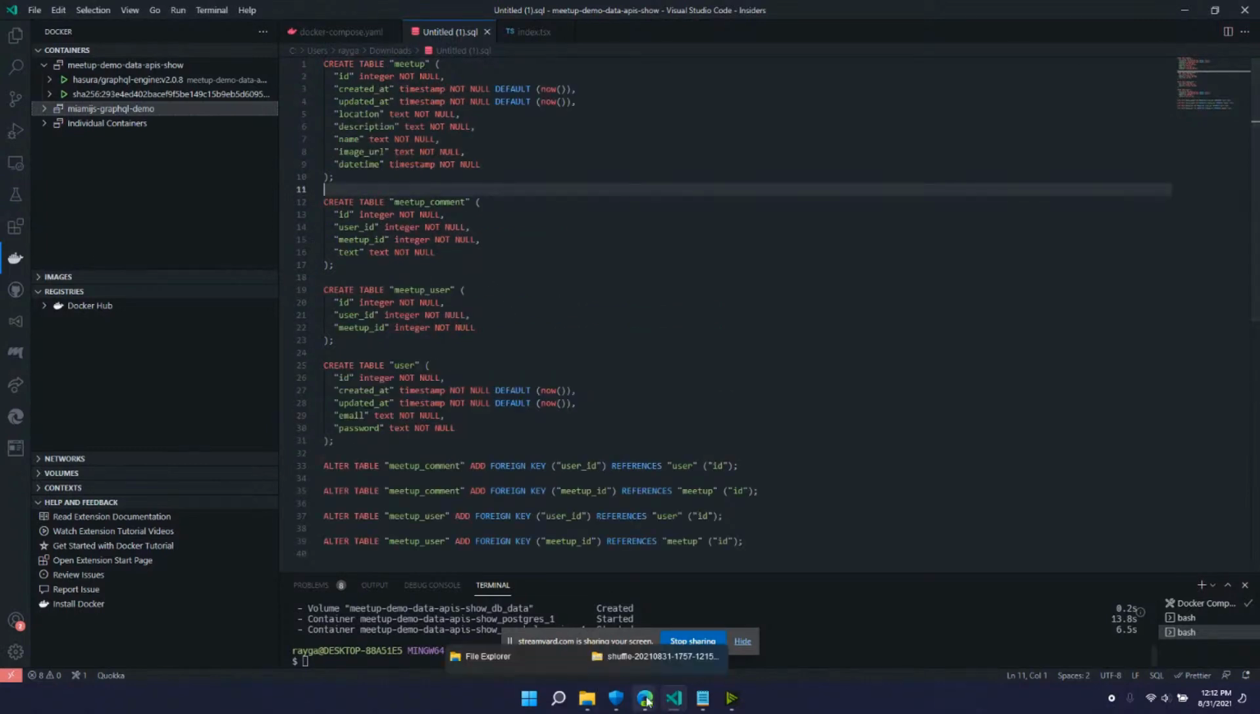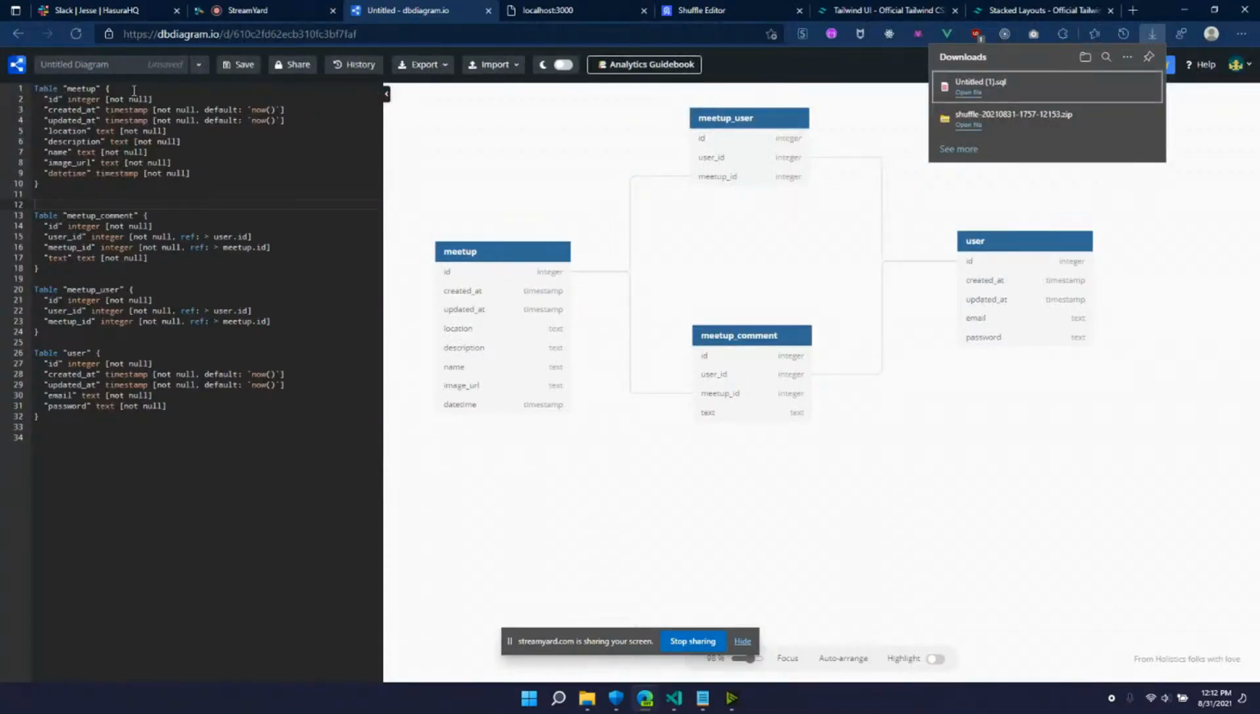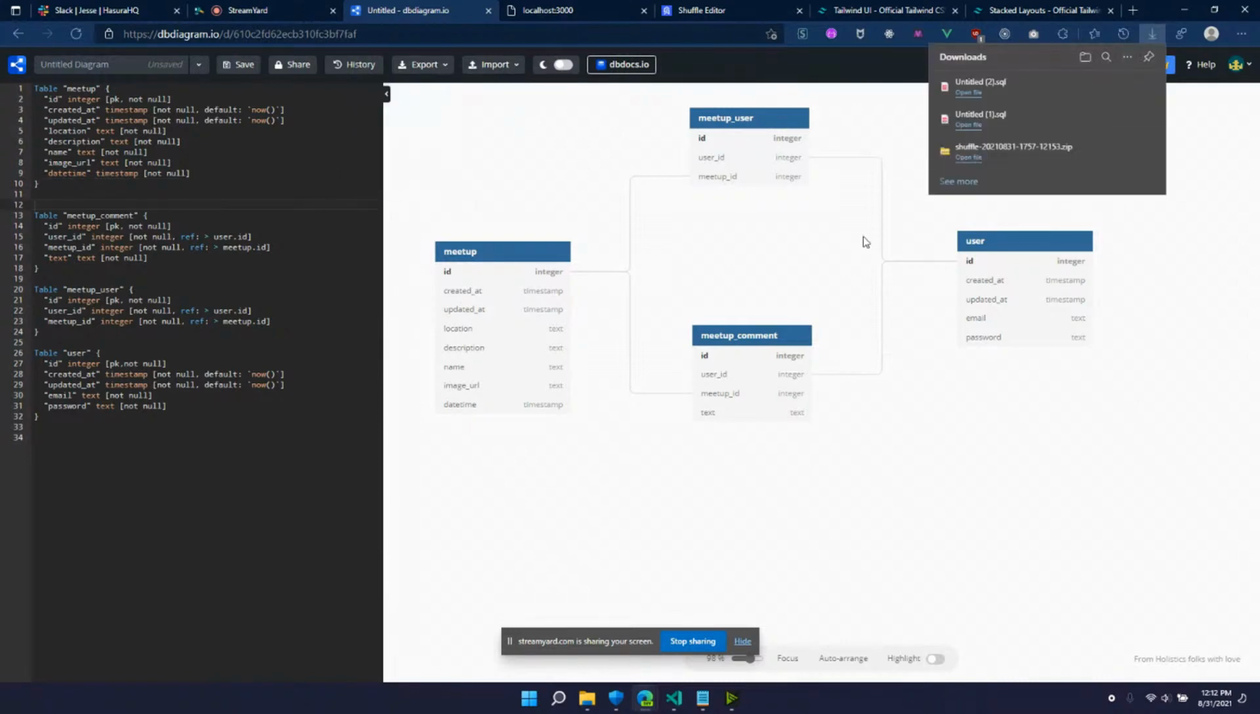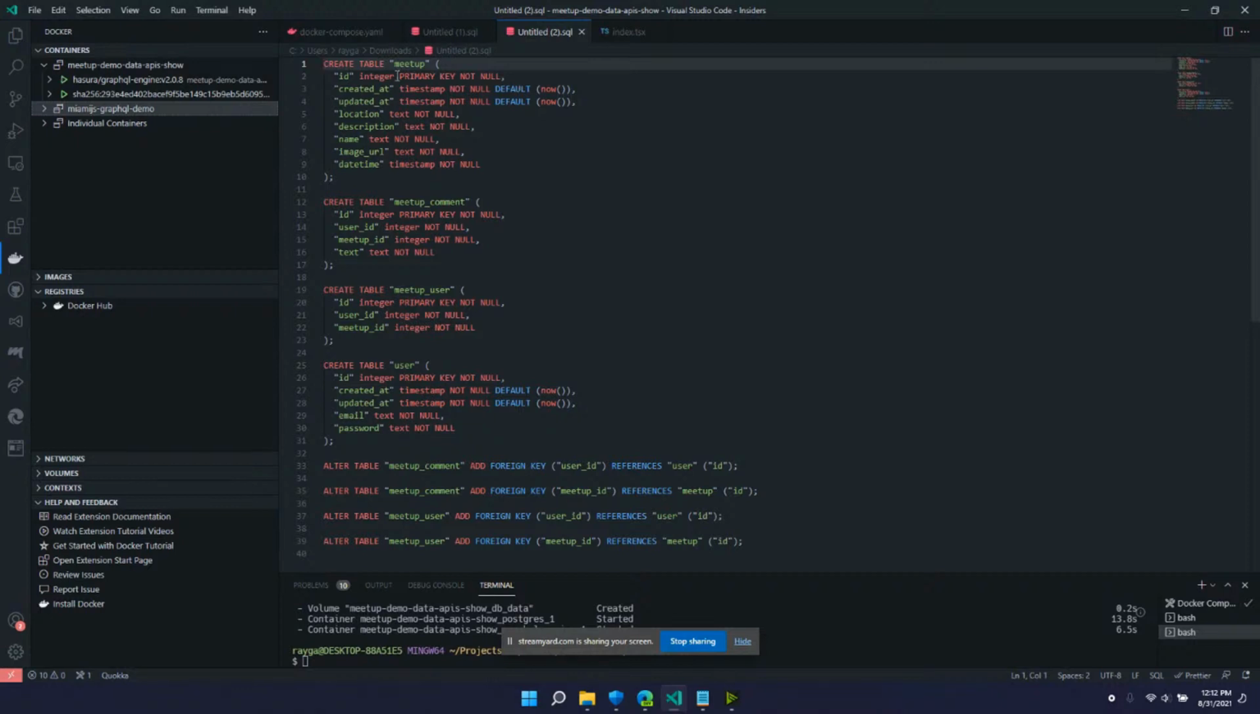I think the only thing that is messed up here is that I didn't put primary key on this. So if I change this to integer, and then this has to be, I think, PK. PK, yeah. So if I set these like this, and then there's a special syntax for compound primary keys. So we'll just skip that for now. But if I export this again, then now you'll see that this is an integer primary key, not null.